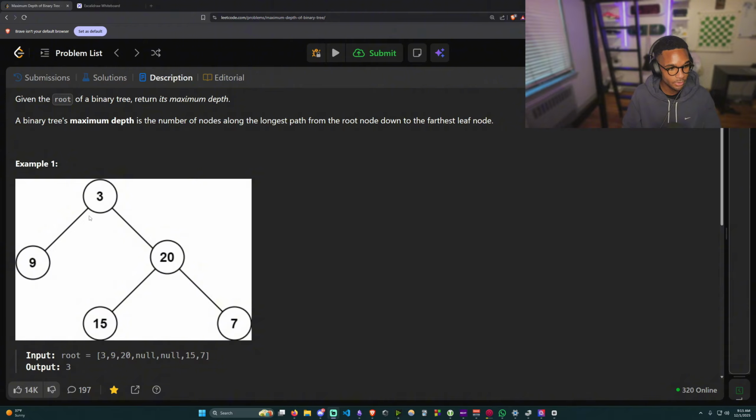to know first what's a root node. A root node is the first node in the tree. And what is a leaf node? A leaf node is any node in a binary tree that has 0 children. So that would be 9, 15, and 7.